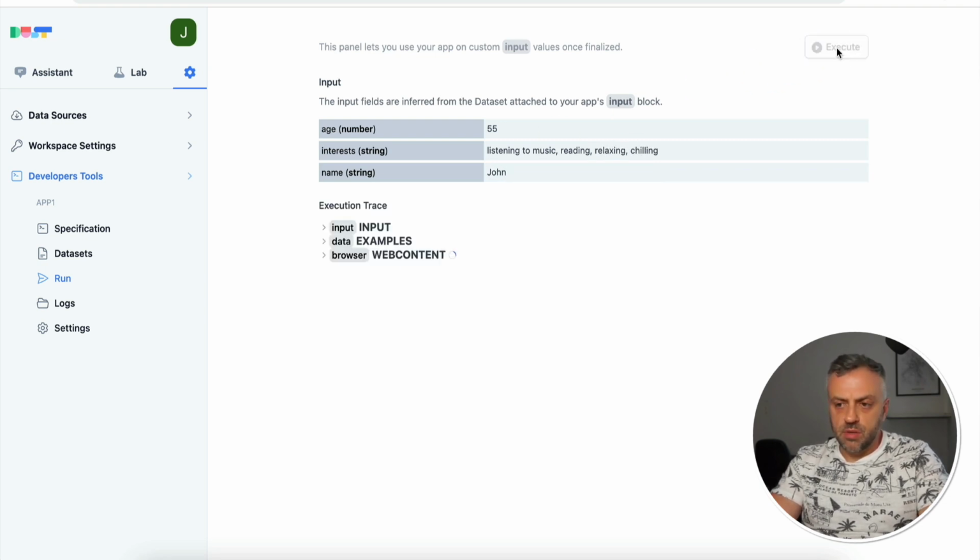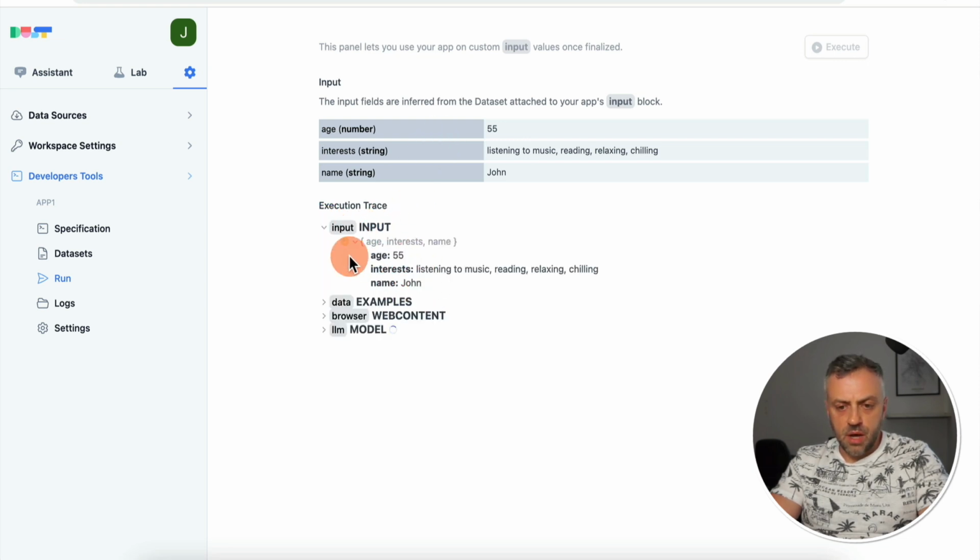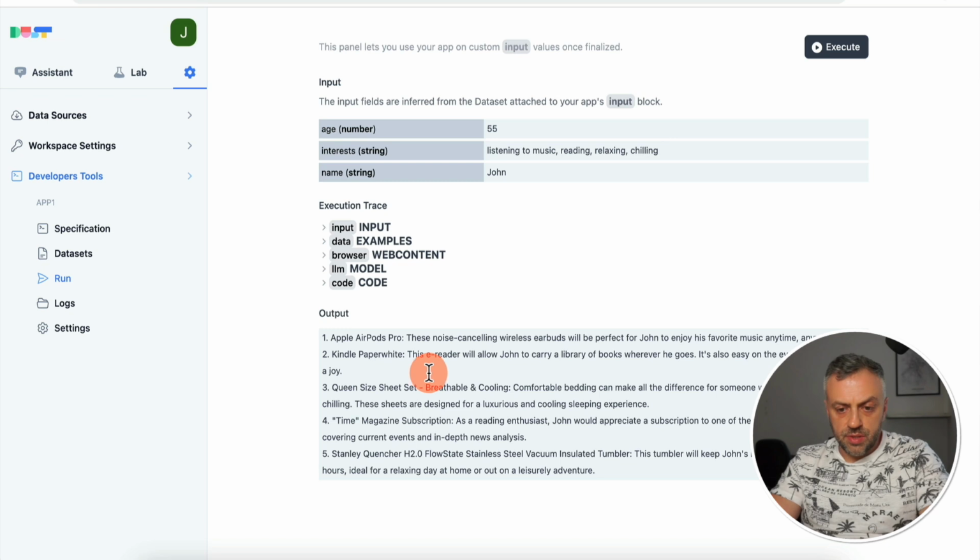Let's go ahead and execute this. As you can see, this input becomes the input here. It's executing this step here, which is the LLM part, and this is the result we got: Apple AirPods Pro, Kindle Paperwhite for reading, queen size sheet bed for relaxing and chilling. Comfortable bedding can make all the difference for someone who enjoys relaxing. Then a Time Magazine subscription; as a reading enthusiast, John would appreciate it. And then a Stanley Flawless Stainless Steel Vacuum Insulated Tumbler, which will keep John's beverages hot or cold for hours, etc.